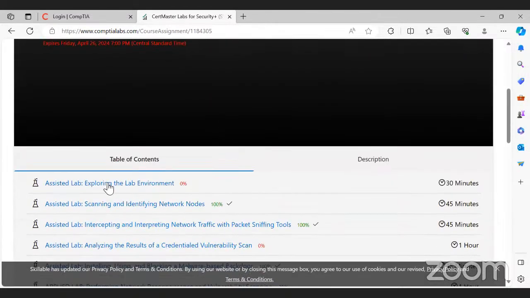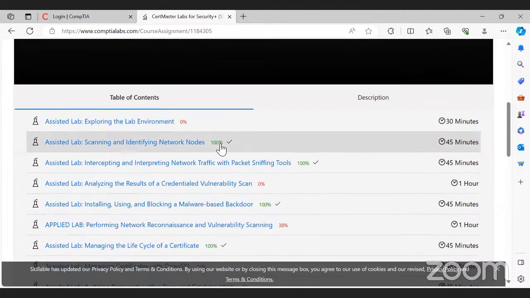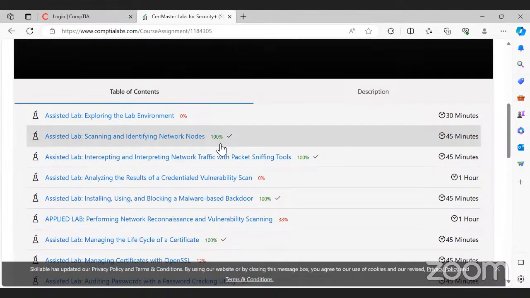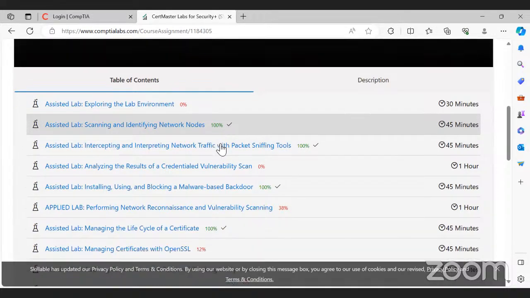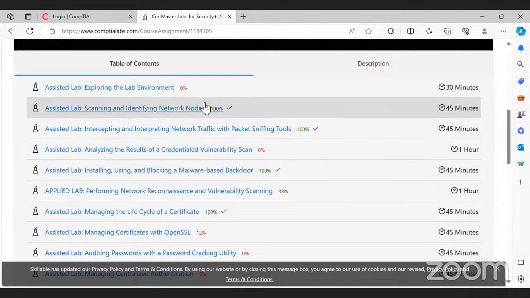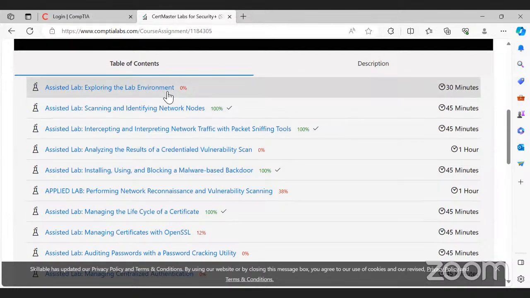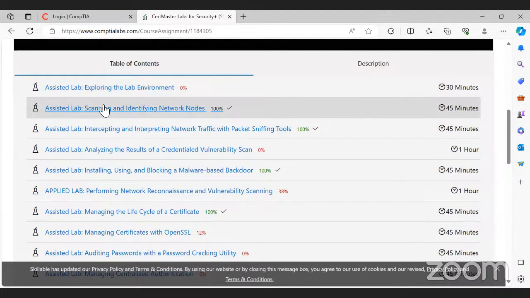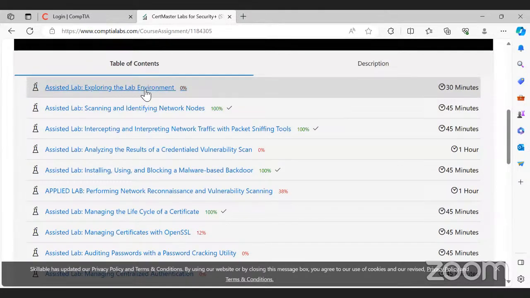Okay, so now if I go down, this is the table of contents for the lab. The lab is designed around those topics, each of those topics we have just looked at. Now, some of the topics have to do with encryption, and so on. So if you look through, the lab is arranged according to each of the topics. Here we have the assisted lab, exploring the lab environment, for us to look at how the entire environment of the lab looks.